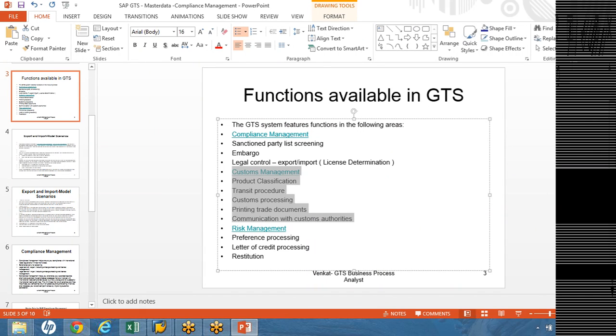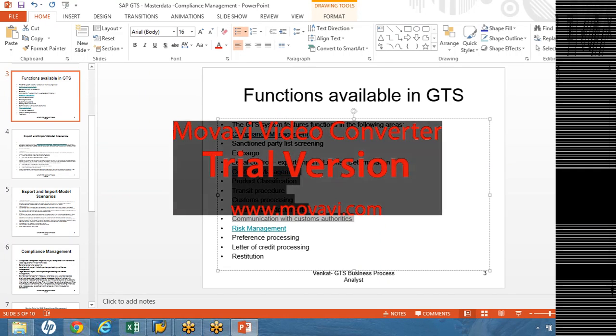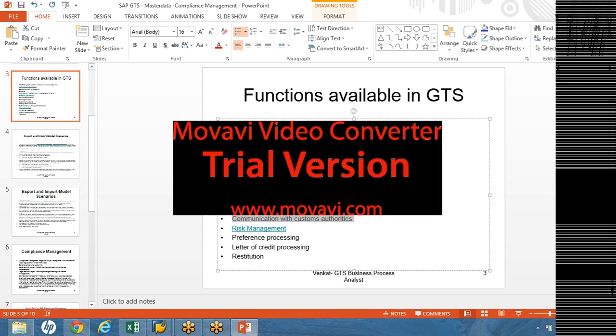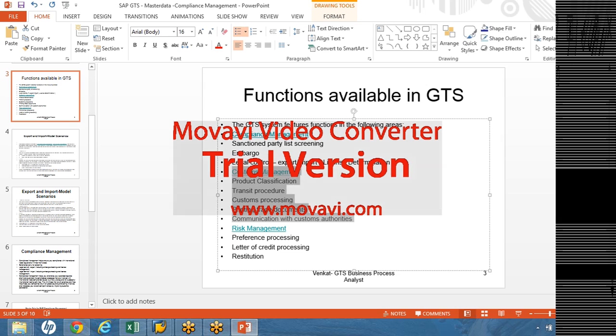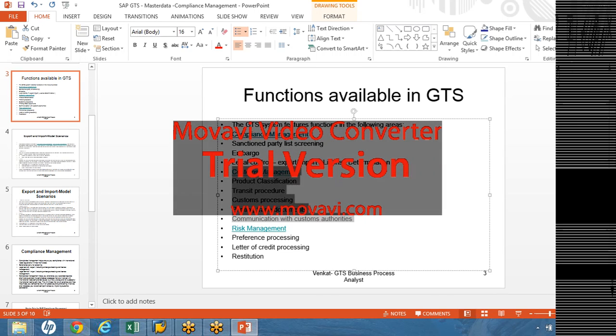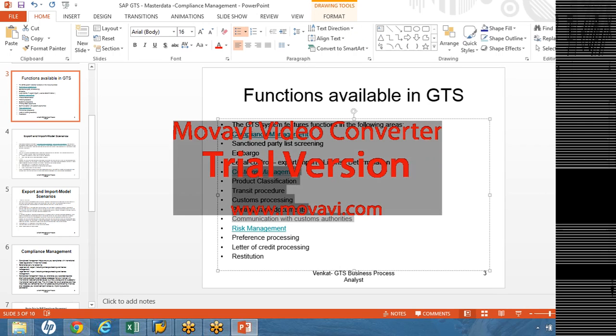And finally, risk management is to reduce the risk of companies or clients by getting the discount, by getting the refund, by reducing tariffs, or by reducing the risk of financial matters using the letter of credit process. And finally, electronic compliance reporting is the module which takes care of reporting for the European Union countries. So this is what we discussed in the previous class, the overview of SAP GTS, or the functionalities available in the SAP GTS module.